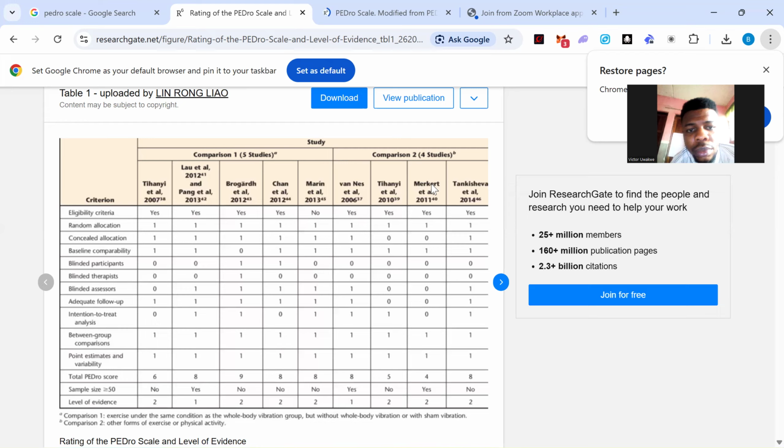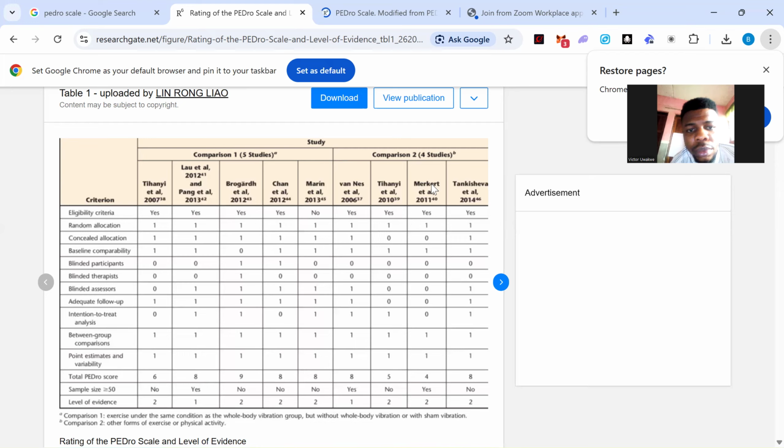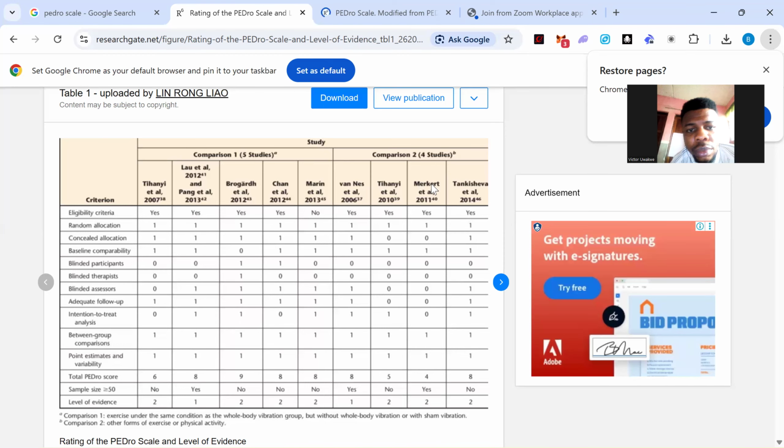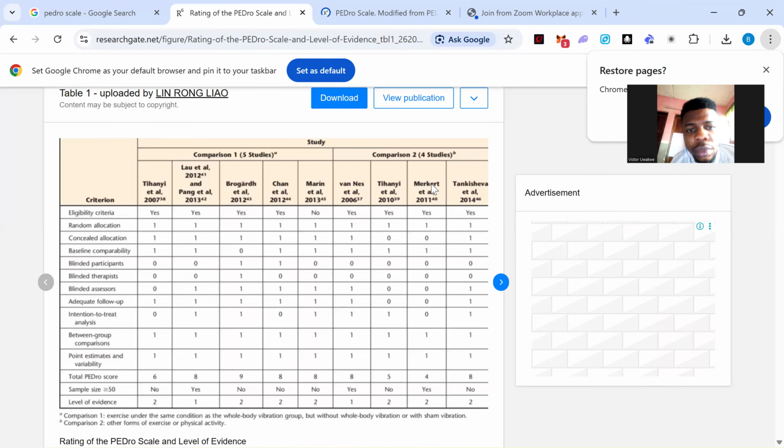So that's for concealing the allocation. When the allocation is concealed, that means the participants don't know which group they belong to. Then in most concealed allocation, the participant may be blinded, but in some they may not be blinded, just like in this example. For example, people may do the concealed allocation.